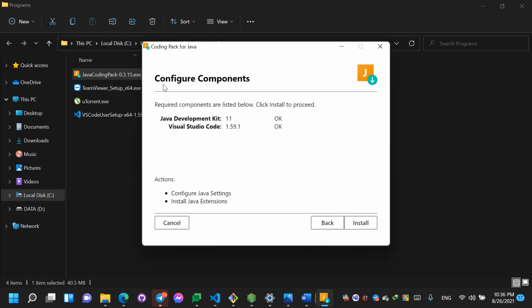Here you will see Configure Components. Required components are listed below. Click install to proceed. Here you will see Java Development Kit 11 OK and Visual Studio Code OK. That means I already downloaded and installed this application. If you haven't, you will see not installed or something like that. Don't worry, this package automatically downloads and configures the required applications. Now click the install button.